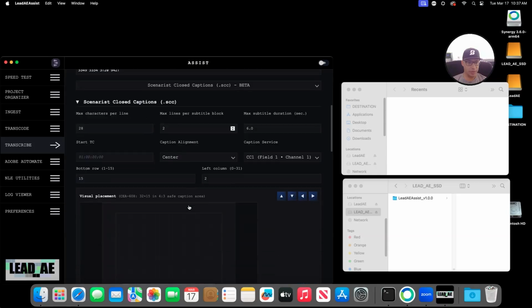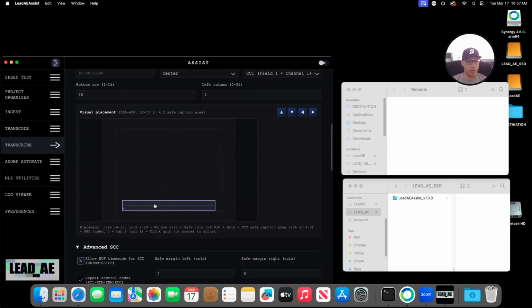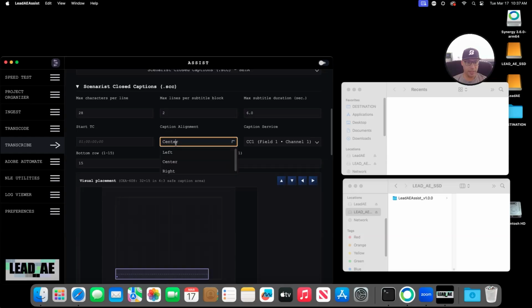So first, you select where you want your captions. It gives you the option. So this is your caption box where your captions appear. Let's do left aligned. Make it to the left.